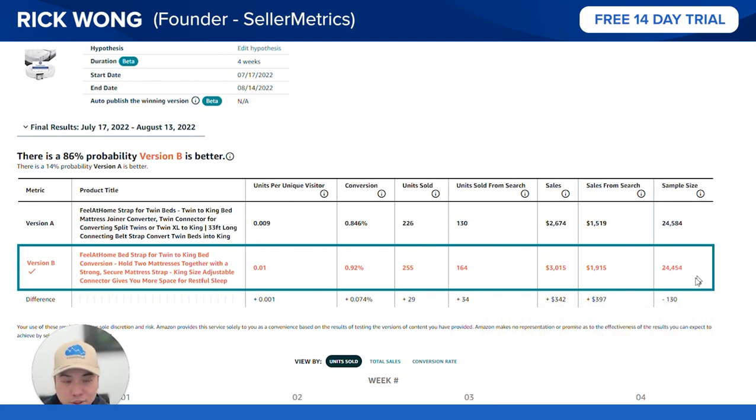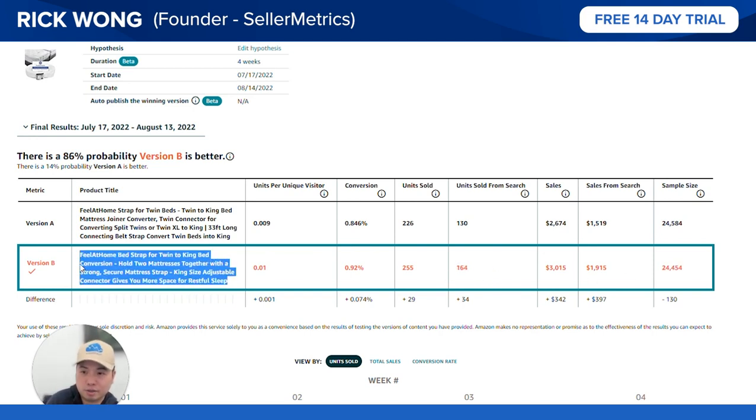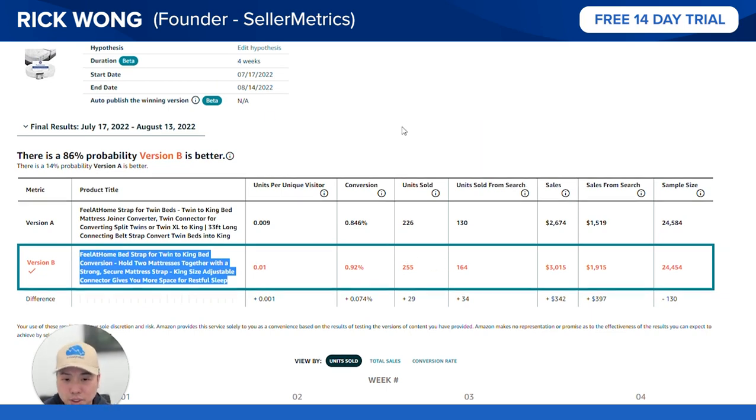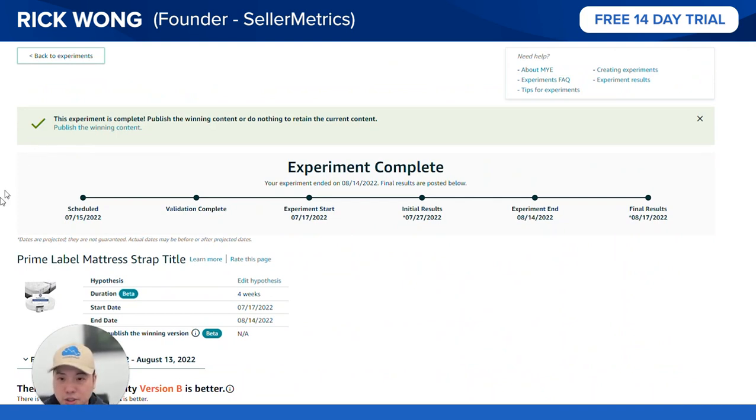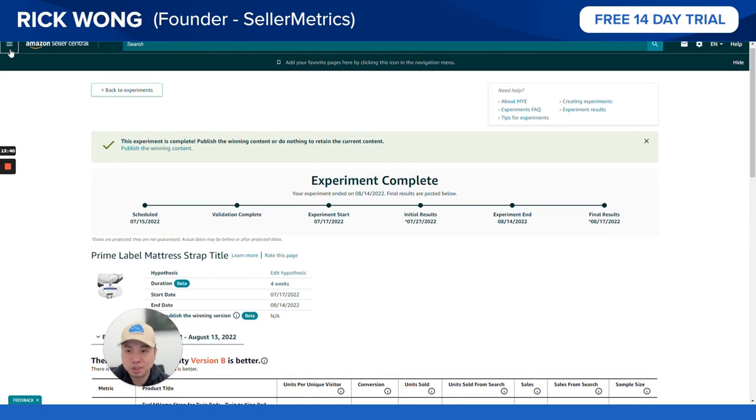Yeah, so this for sure tells you the statistical significance because of the high number of visitors coming and also the sales attributed to it. And Amazon was pretty confident that version 2 is better and applied version 2 of the title to the listing. Great stuff. So in conclusion, I think this experiment tool is great and really will help sellers with conversion rate optimization.